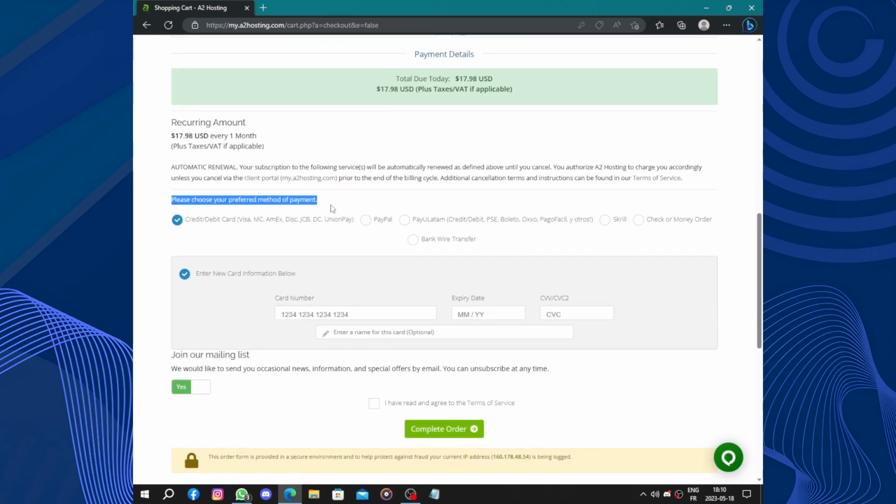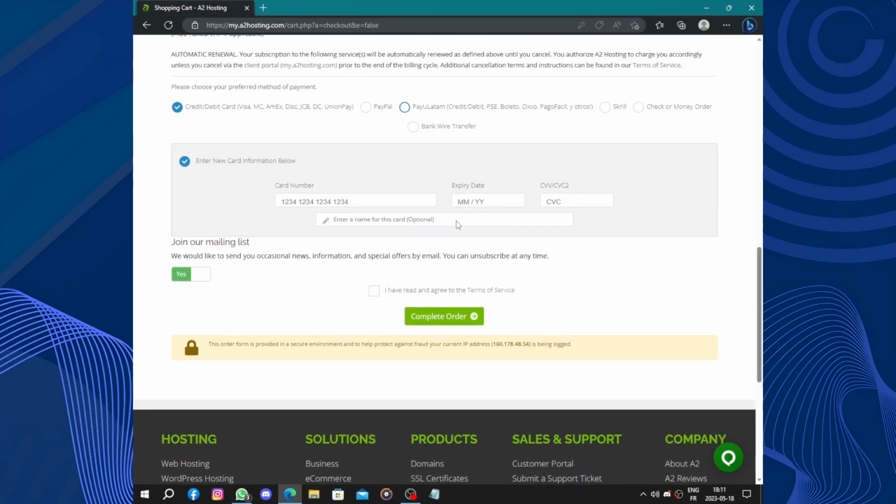Choose your preferred method of payment: credit card, PayPal, Pay Later, Skrill, check or money order, bank wire transfer. Fill in the information. There is an option for occasional emails, which is for email notifications. You can turn them on or off. And when you are complete, you click on complete the order.